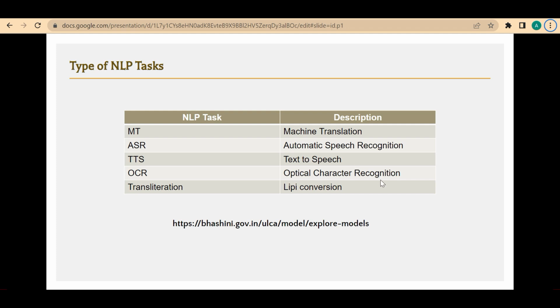And the final thing is transliteration. Let us suppose you have typed the word hi, and let us suppose you have selected your target language as Hindi. Then how do you write that hi in Hindi? So that text will appear. That is called transliteration. Okay, so these are all the NLP tasks which are supported as part of Bhashini. So I will open these explore models and show it to you at a later point in the video.